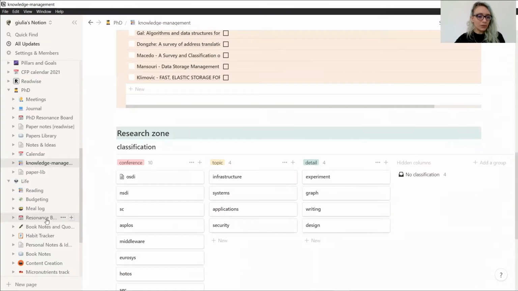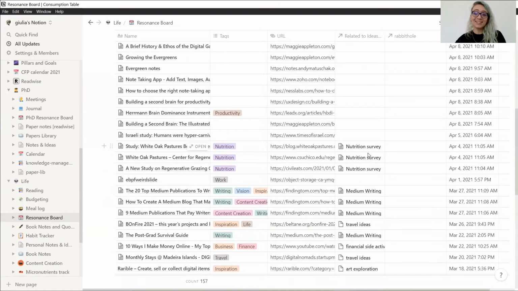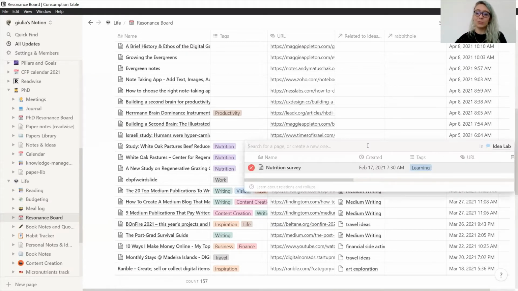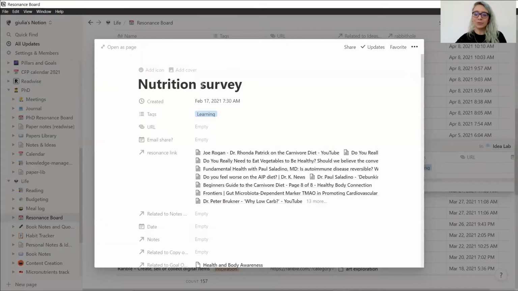Going back to the resonance board, however, the third phase is the assimilation phase, where if you tag your content properly, you're going to be able to use it to produce something new for you in a timely manner, and you're going to have the content available for you when, for example, you have time to work on a project. In this case, the nutrition survey that I'm trying to write based on all the content that I read online.